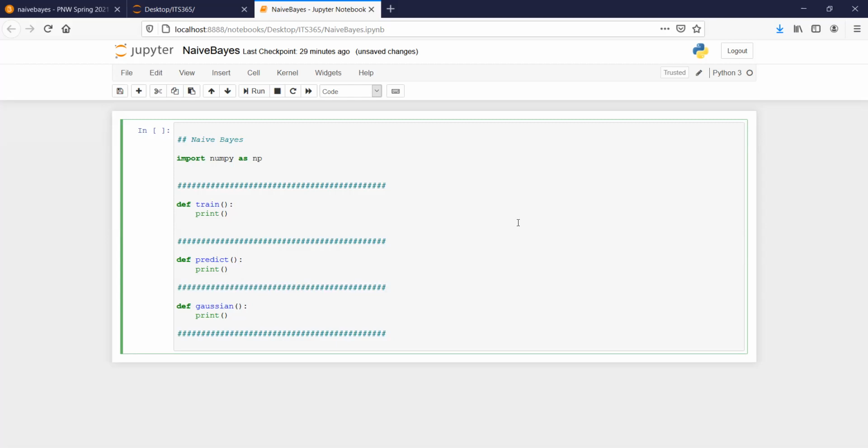All right, so what are some of the things that we need? Before we get to predict and Gaussian, we have to get to train, right? So for train, we need to perform several steps, right? So we can get rid of this print here. Let me save this before I lose it. All right. So what are some of the things that we need? Train will get X train, right? X train and Y train.